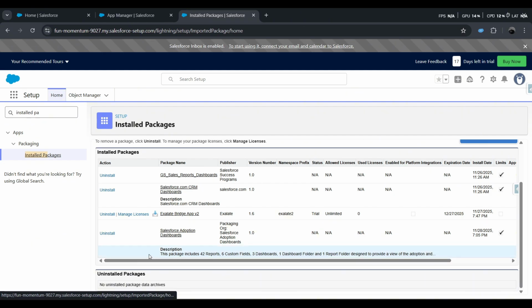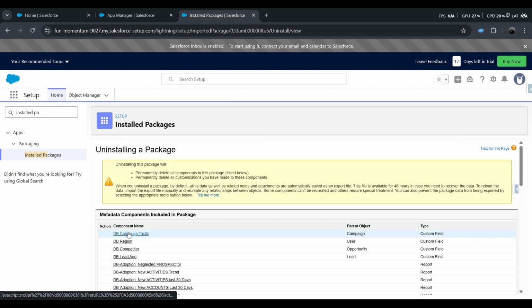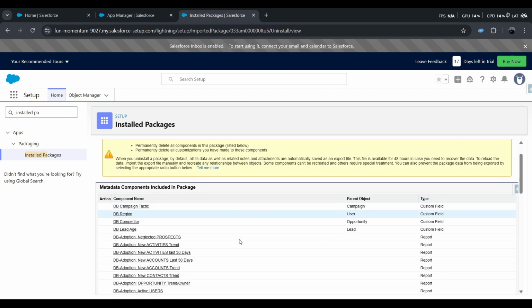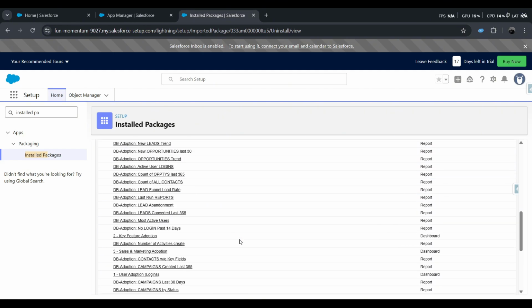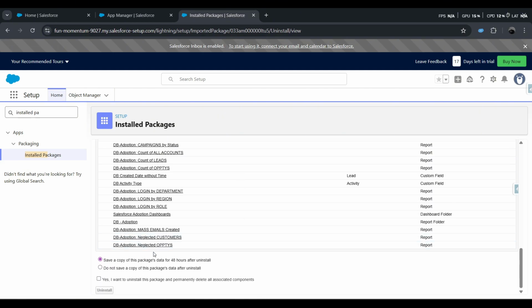Browse through the list to find the package you want to remove. Once you've located it, click on the Uninstall button next to that package. Before the uninstallation completes, Salesforce will present you with an important option regarding your data. You'll see two choices. You can either select Save a copy of this package's data for 48 hours after uninstall or do not save a copy of this package's data after uninstall.